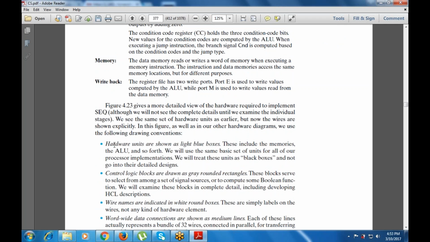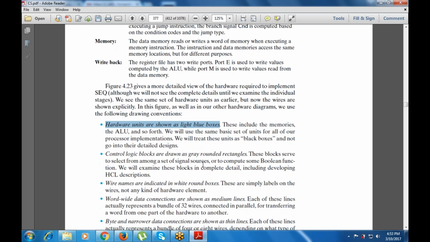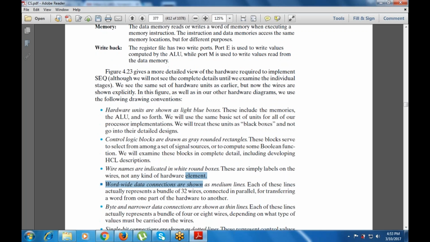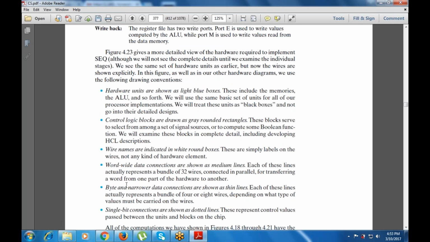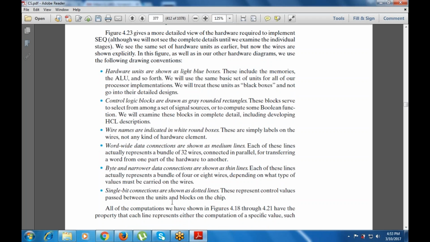So hardware units are shown as light blue boxes, and the control logic blocks are drawn as gray rounded rectangles. Then wire names are indicated in white boxes. Word-wide data connections are shown as medium lines. Then bytes and narrower data connections are shown as thin lines. The single-bit connections are shown as dotted lines.